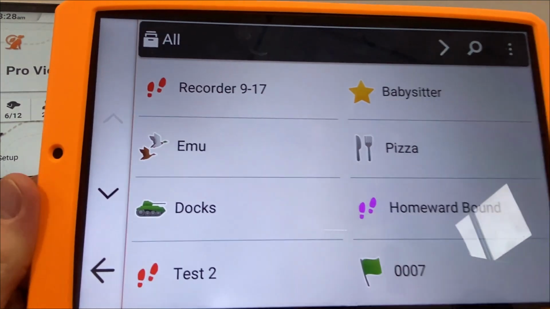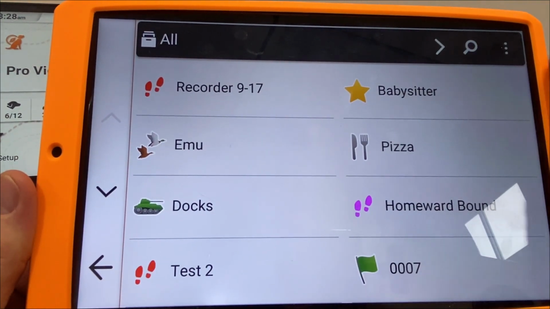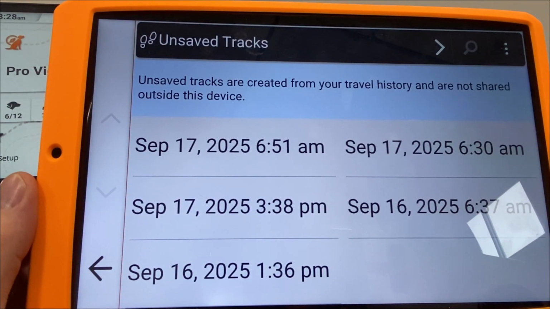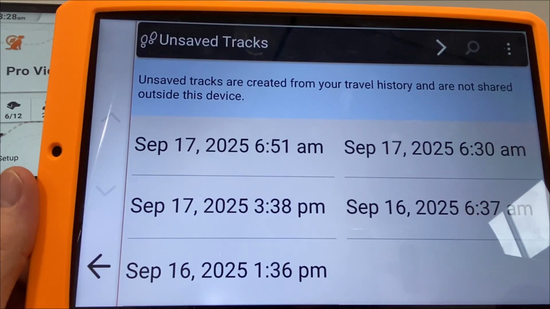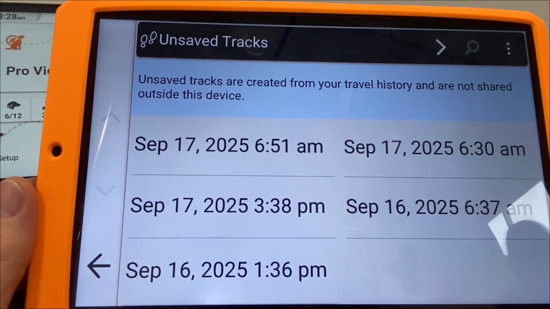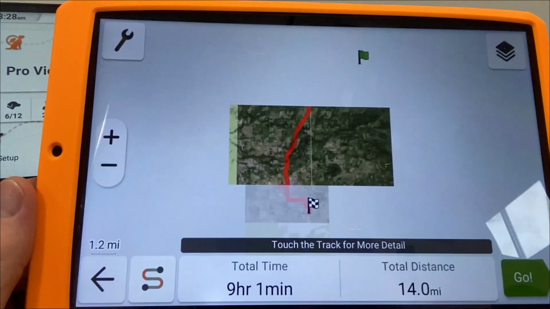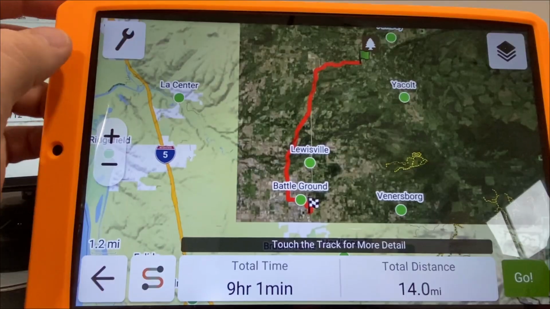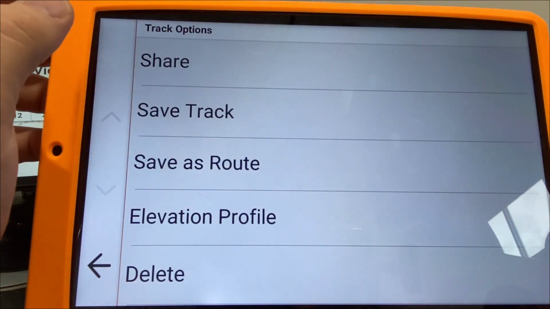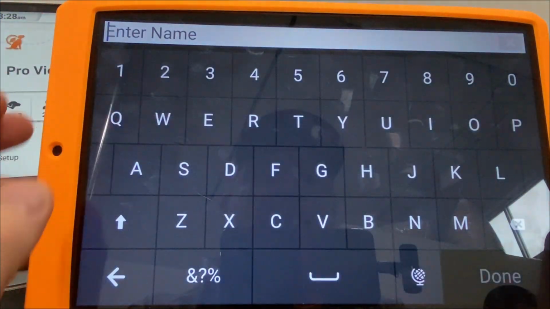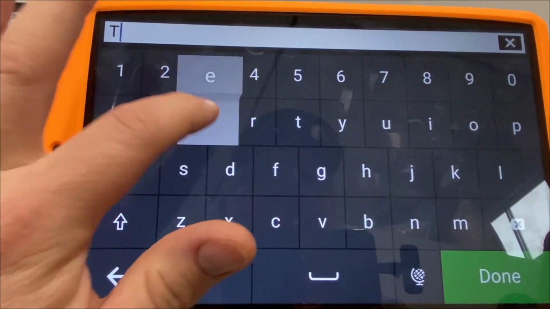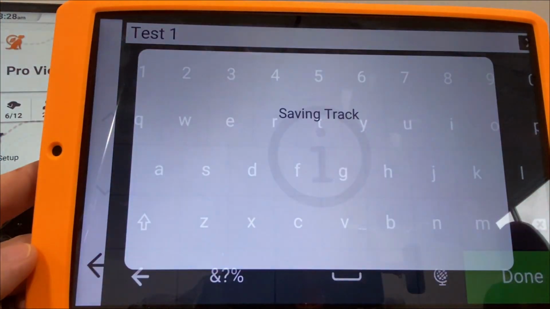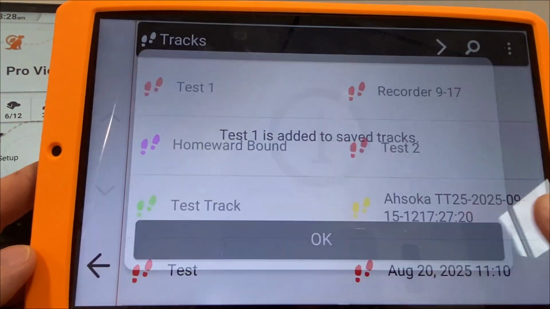But yours is probably going to look something like this. So the first thing we're going to do here is go to our unsaved tracks, because the first one I'm going to want to take is a track that I navigated with this XL. When I turned it on and started driving, I have this track here. Now to save this, we are going to go over here to the little wrench and we're going to save that track. Just going to give it a generic name for this. We'll call it test 1. Okay, now the track has been saved.